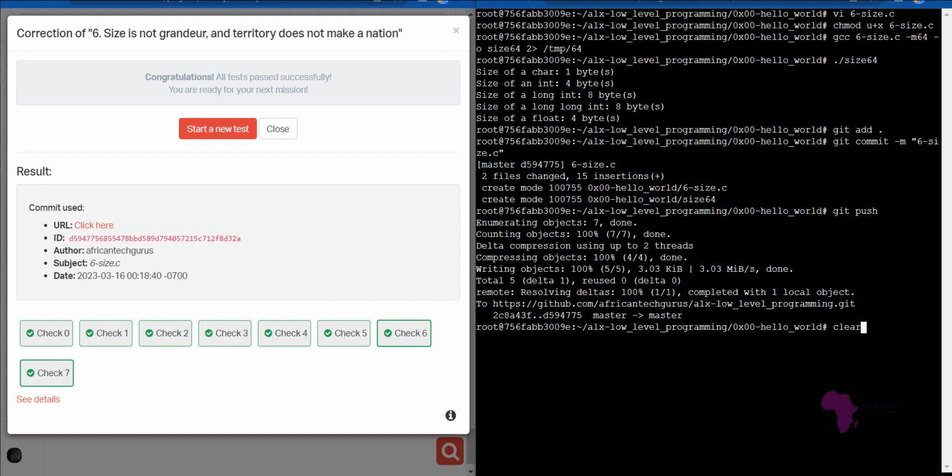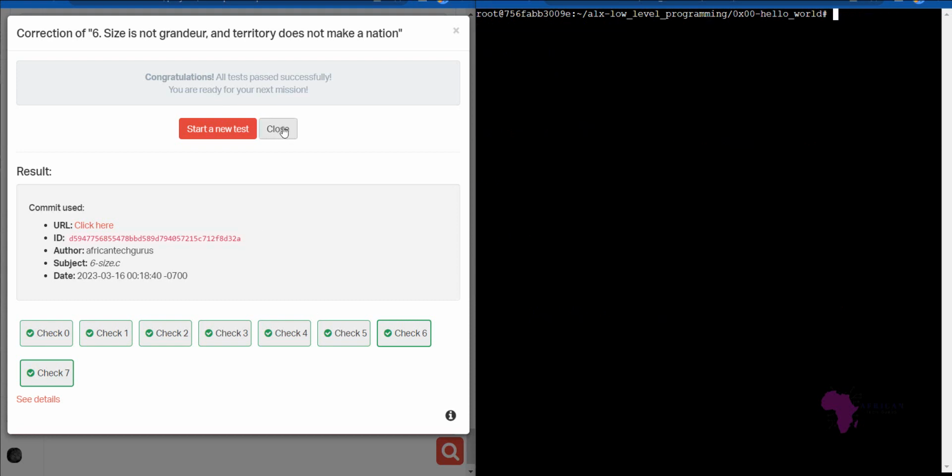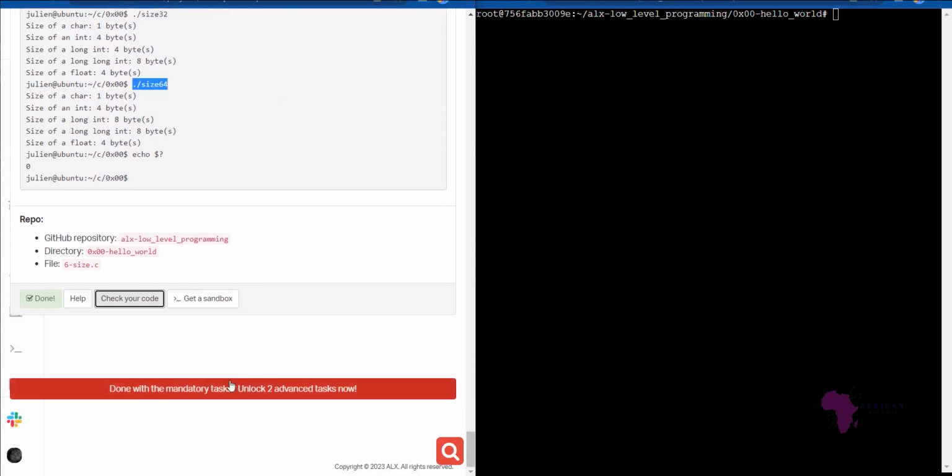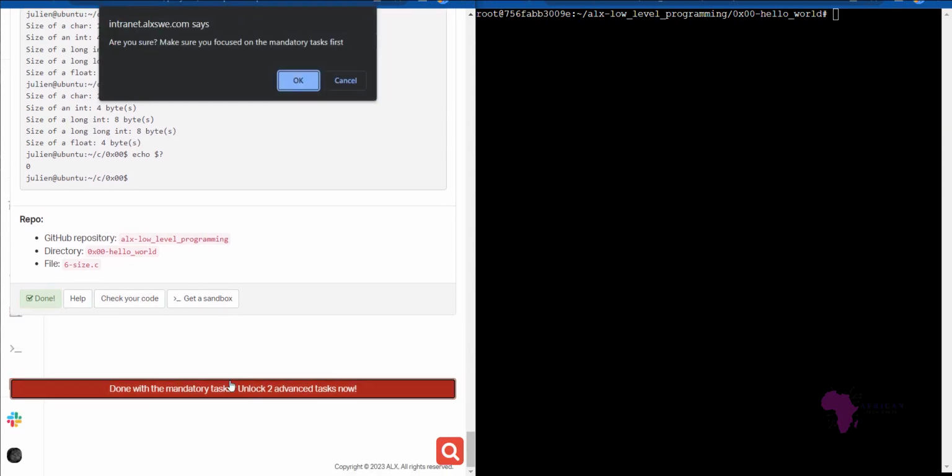So now that we have done that, we can close this and we can now move to the advanced solution, the advanced tasks, sorry.